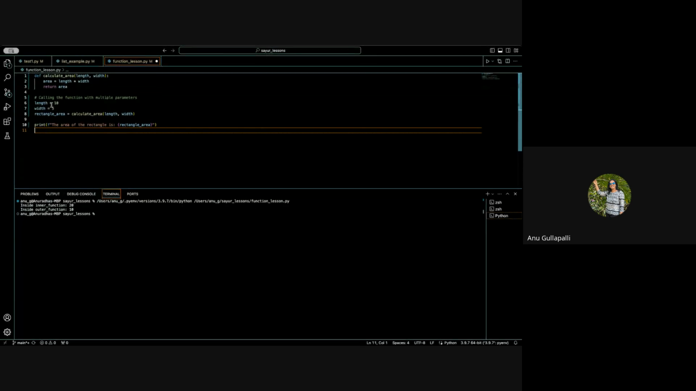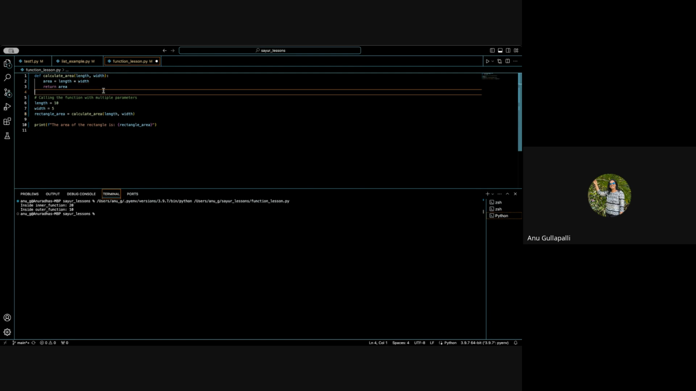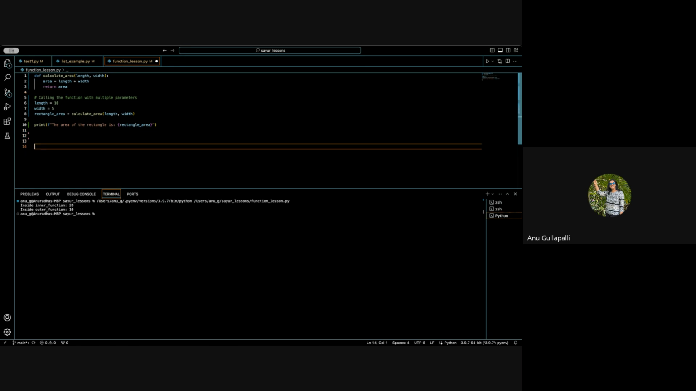I'm saying length is 10, width is 5. Rectangle area is calculate length comma width, right? So I'm passing the length and then the width. Length is 10, width is 5, correct? Remember, I was explaining to you the scope of the variable. So here, when the program is invoked and it comes to line 6, it is creating a memory space for length and stores the value of 10. It will create a memory for width and store the value of 5 there. So far, so good, right?